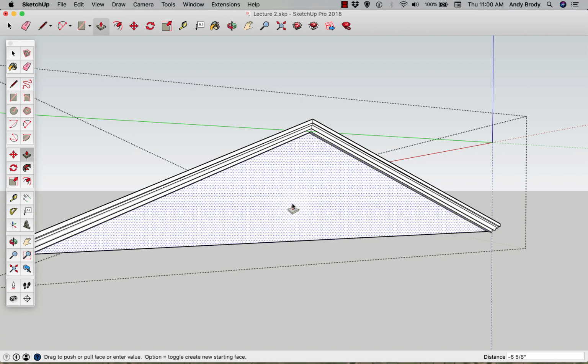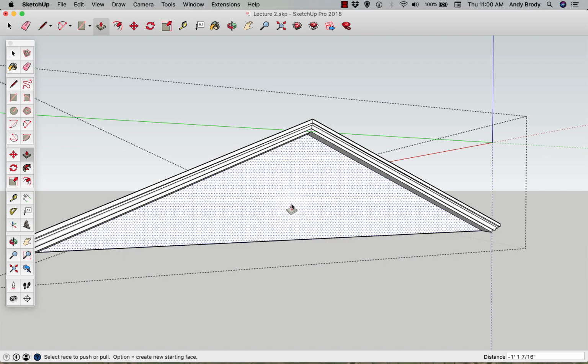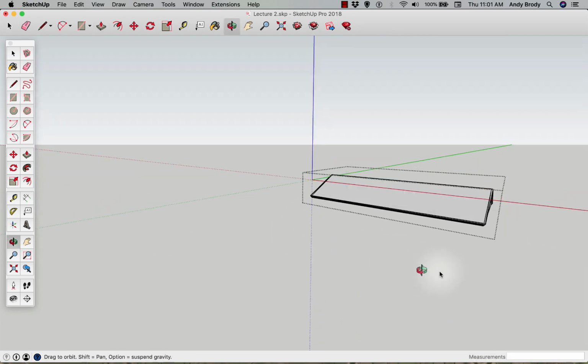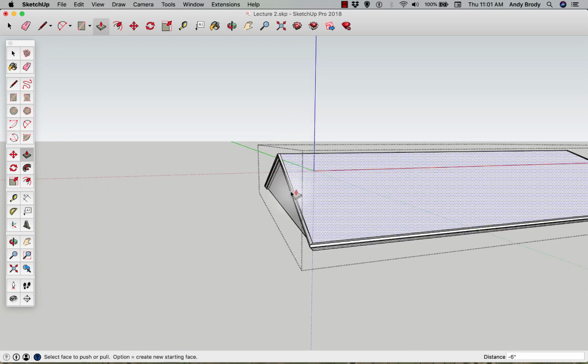There are some additional things that I could do. For example, I'm going to pull this back maybe 6 inches. I'll do that on both sides. Again, this is why it's so nice to be able to hide the rest of the model.